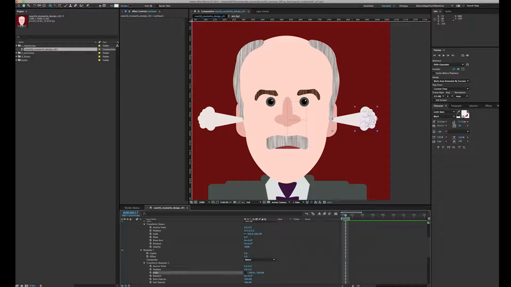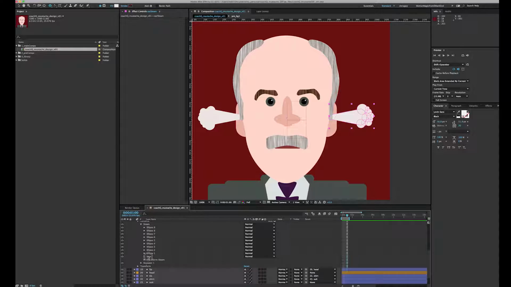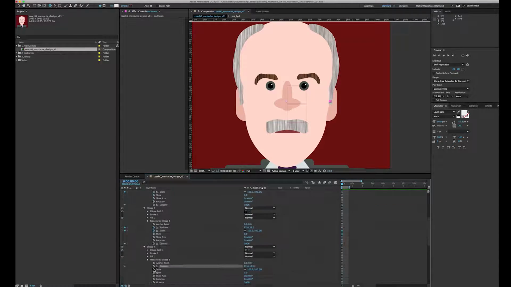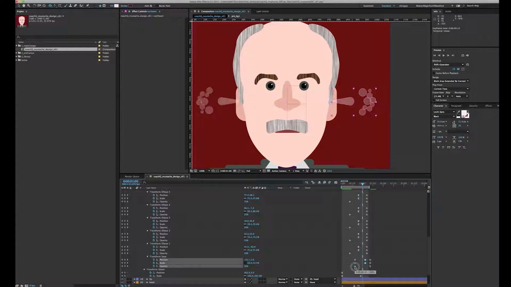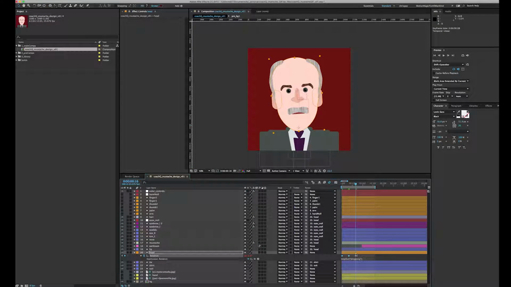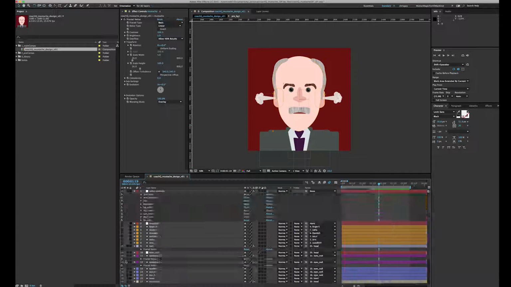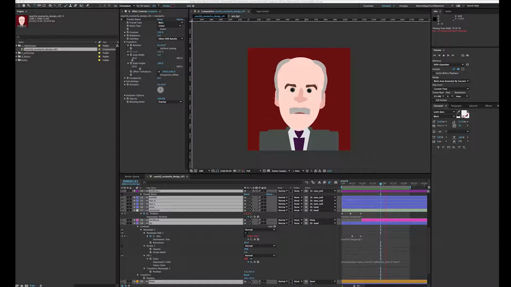So here I started to create the smoke or clouds, the steam, whatever you want to call it, that comes out of his ears. Pretty simple shapes with a few keyframes. A lot of times on these I'll use a repeater so that I only have to create the shape once, and then I use a repeater with a scale of -100 to make it symmetrical on the other side.